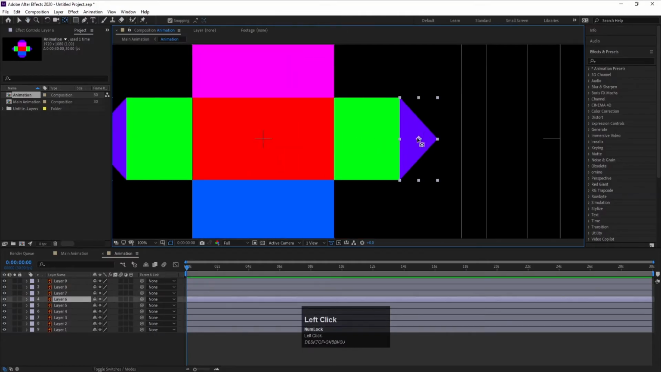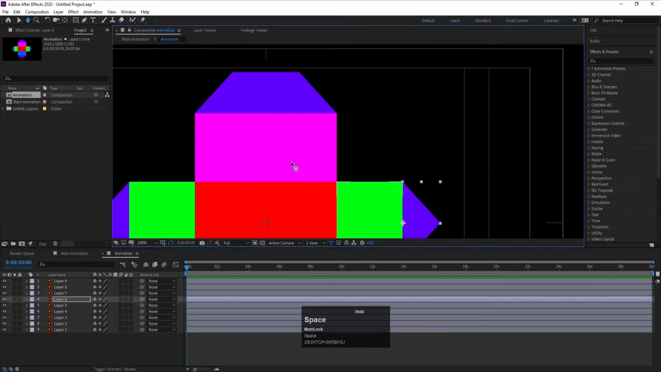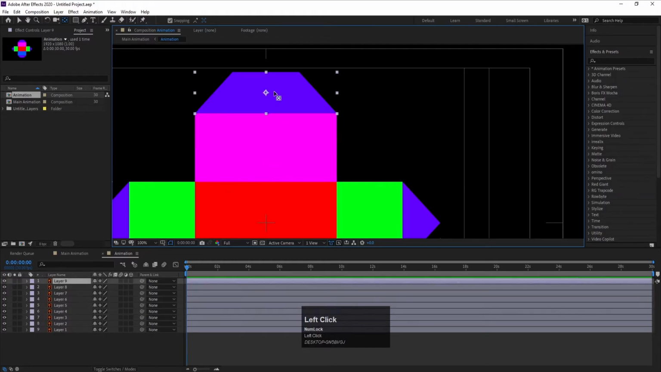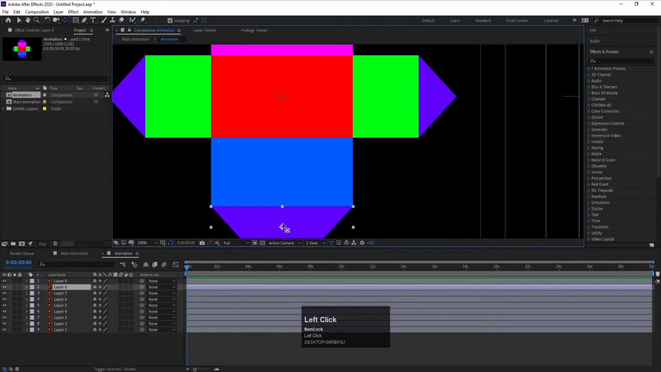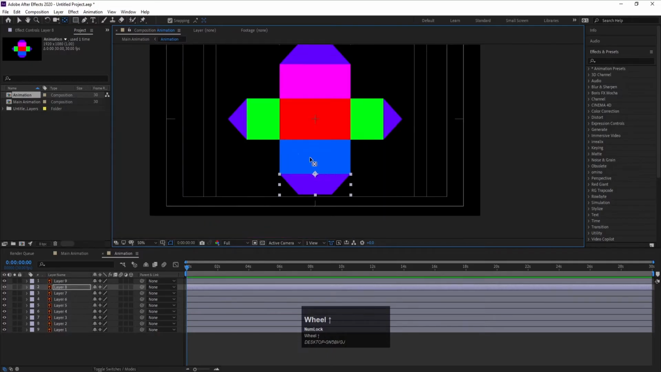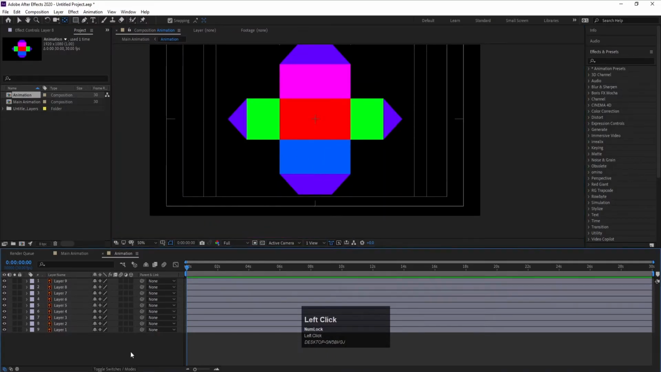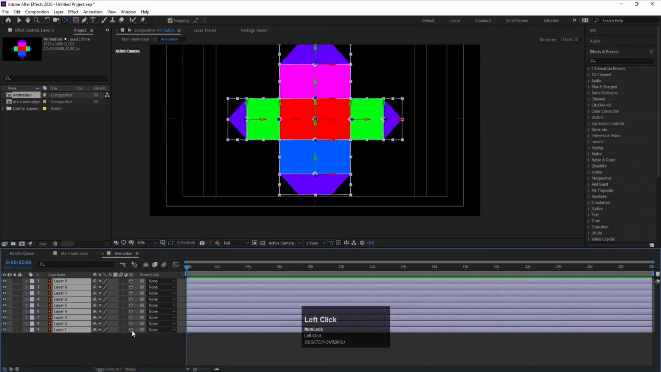Similarly, at this time the anchor point should be at their respective bottoms, like that. This one also here, this one should also be here, and this one should also be here. Okay, so all of the anchor points are properly adjusted. Select all of them and enable the 3D layer.